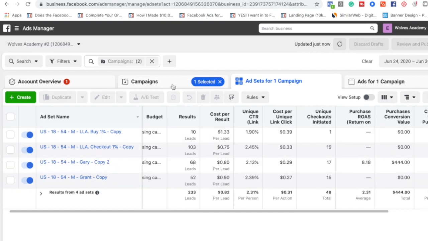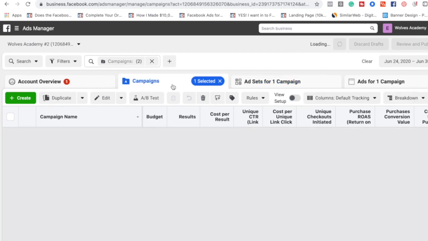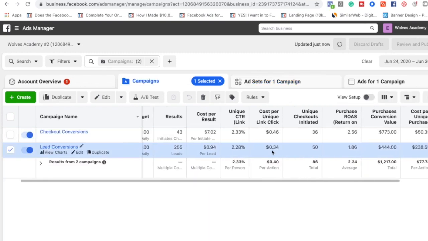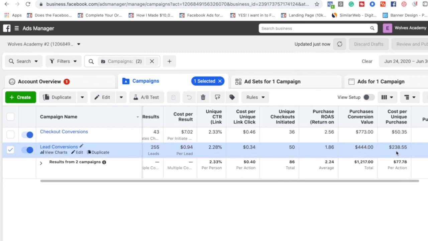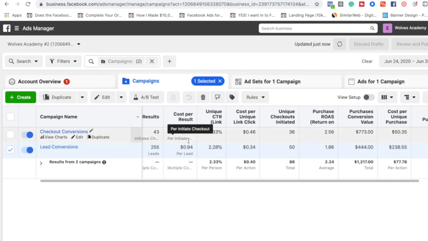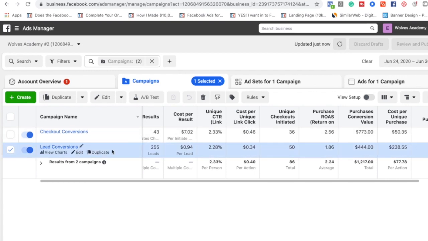And if I go back here, right, and I look at the initiate checkouts, we have 50 initiated checkouts, and it costed us $238.55. So if we look at the data there, it's looking like we are also getting our initiate checkouts at below $5 for this campaign. So on paper, right, the cost per initiate checkouts is lower, the cost per leads is lower, the cost per clicks is lower than the checkout conversions campaign. On paper, it looks better.